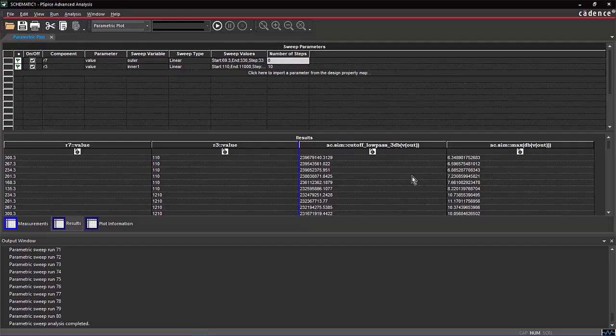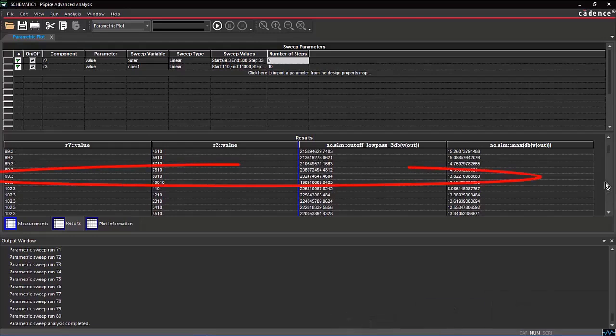If we sort our cutoff frequency in descending order, we can easily scroll down and find a combination of values for R7 and R3 that allows us to meet a minimum low cutoff frequency of at least 200 MHz and a gain of at least 10 decibels, and we can see the value of R7 of 69.3 ohms with R3 being almost 9K ohms allows us to meet that criteria.